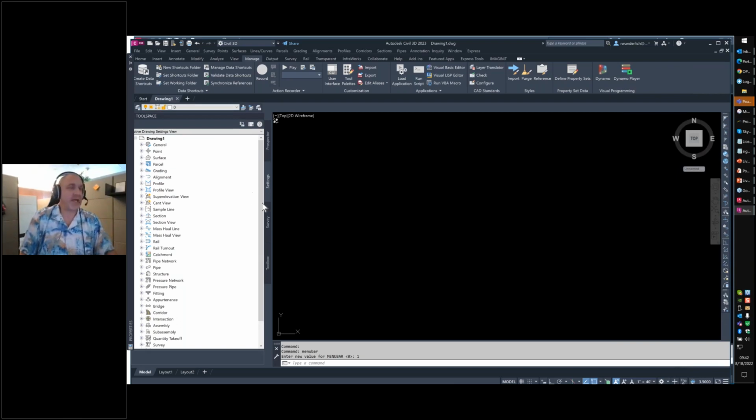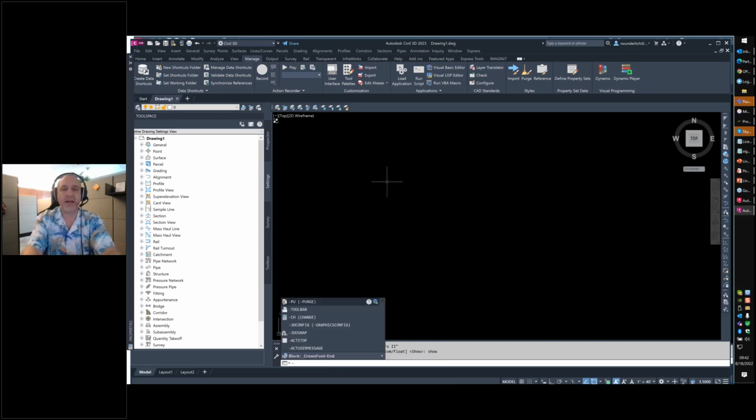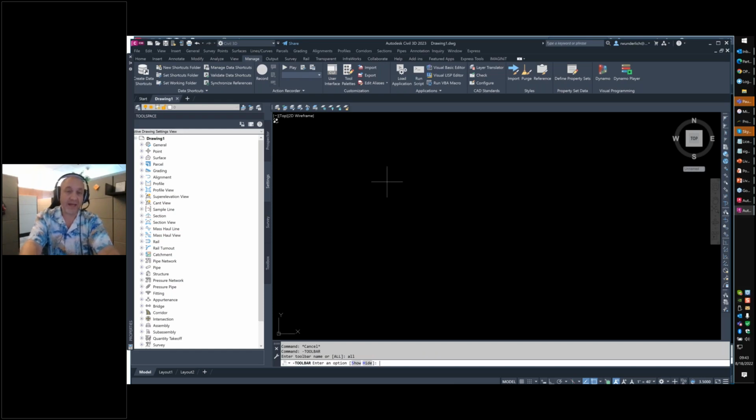The other option you have is if the ACAD.CUIX is loaded, you can go -toolbar and I can type in a toolbar name. So layers 2, or sorry, what is it? And then show, and then there's my layers 2 toolbar. So you can also do it from here, but you have to know the name of the toolbar, and you get there by -toolbar. And then if you don't know what the name is, you can type in all, and I can show or hide everything.